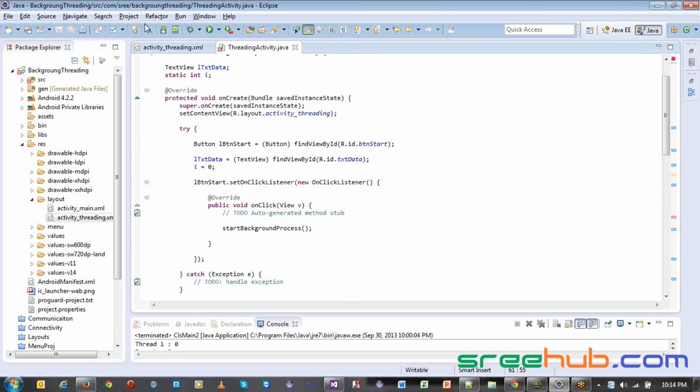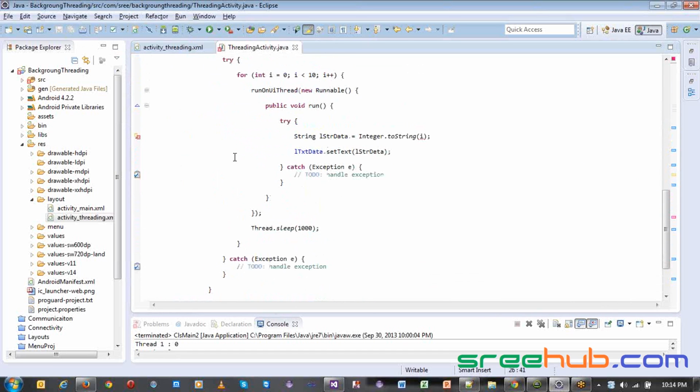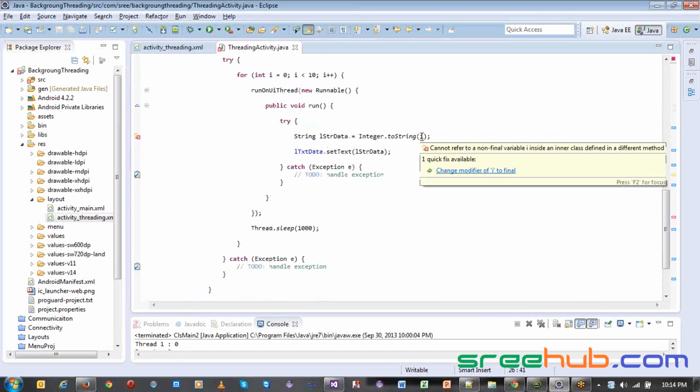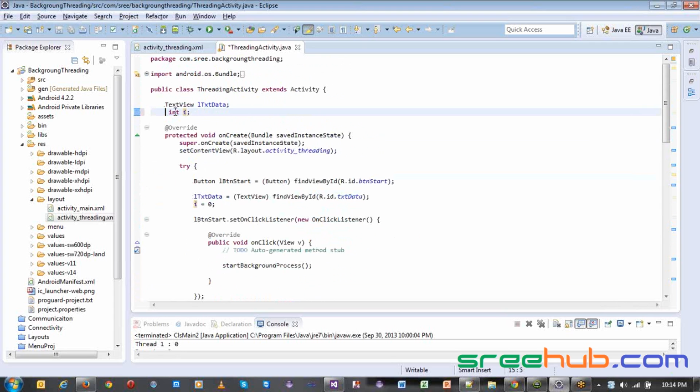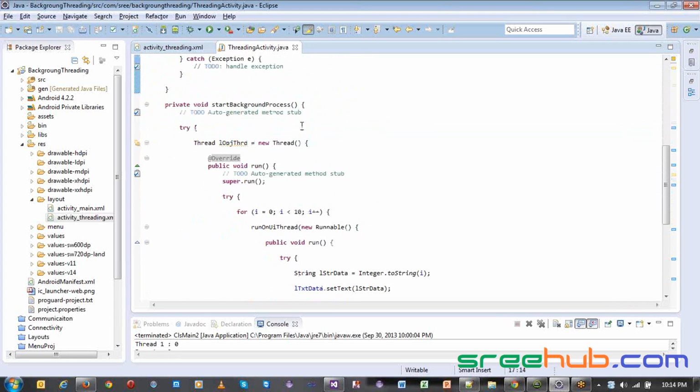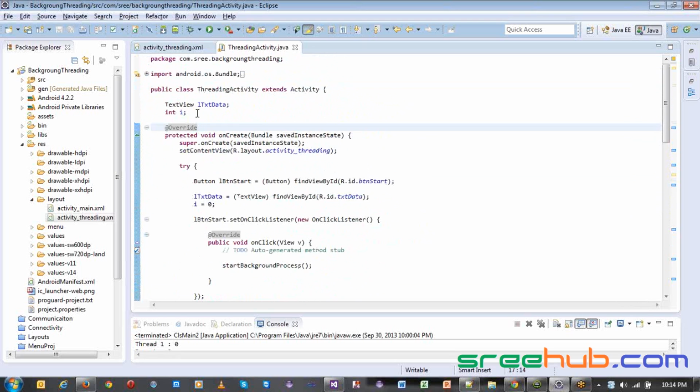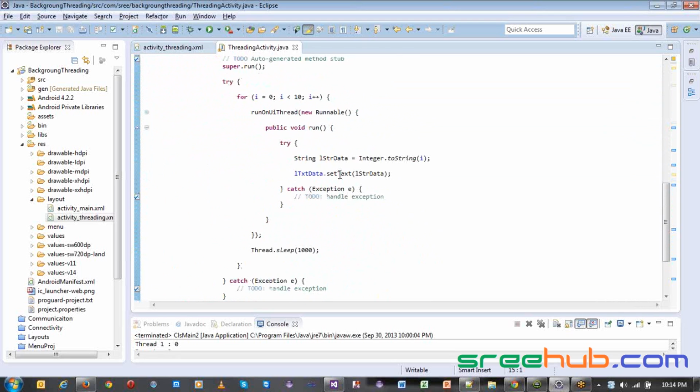Now here, let me save this, let me rebuild this. Seems there is some problem. What is that? Okay, so this int i, maybe I can take the same i which I am already using. So this is my i. Let me remove this, so I can use this i directly, which is global. That's fine. So here I'm just showing the data randomly on my screen.